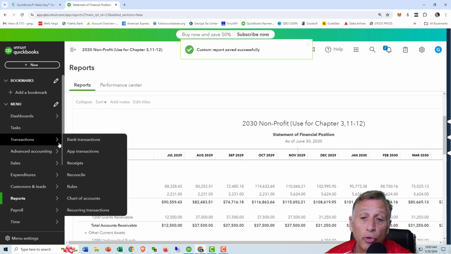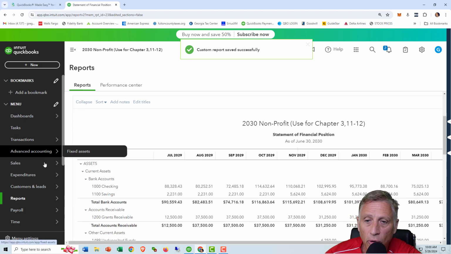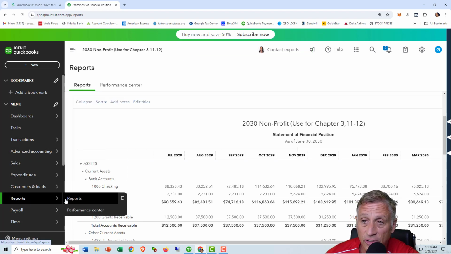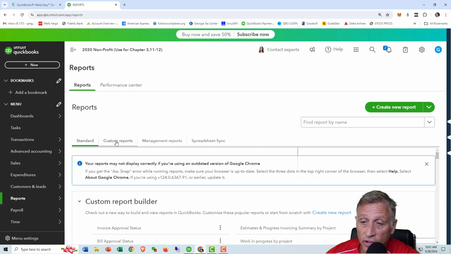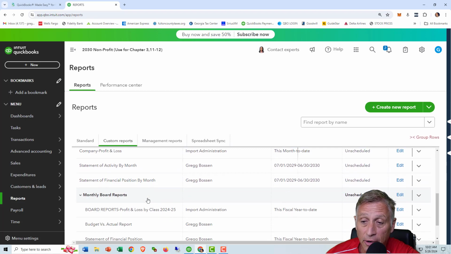So that's how you create a custom memorized report. And then to access it, you just go to Reports, you go to Custom Reports, and then you should be able to find it in the list. Here it is. You click it up.